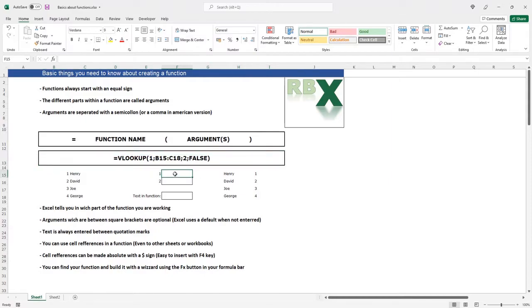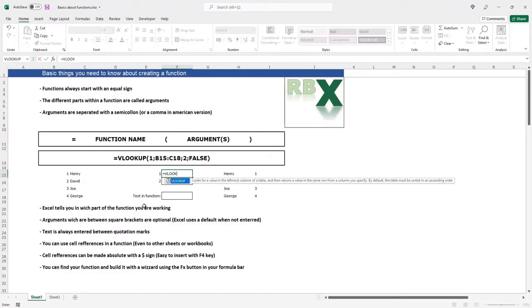Well, I'm gonna make a function here in this cell, and I'm gonna tell you all about it. It will be a VLOOKUP function. I'm gonna look for the name which belongs to the number in front. So I'm gonna look for number 1, and I want the corresponding name. So I'm gonna type my equal sign to inform Excel. I'm gonna type a function. After that, my function name comes up, which is VLOOKUP. Excel already suggests it. I type an opening bracket to start entering my arguments.